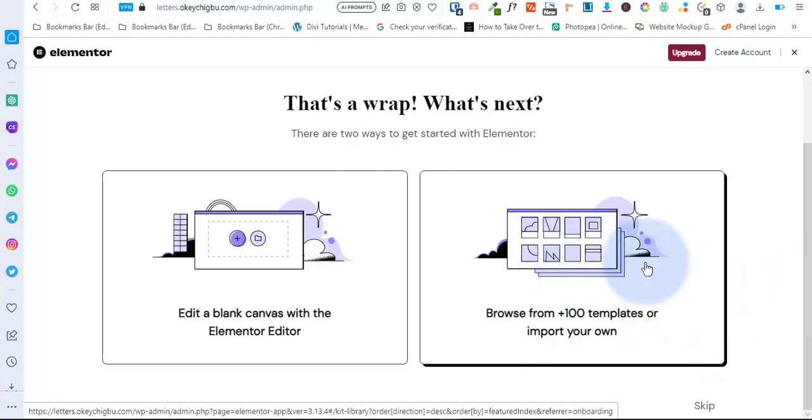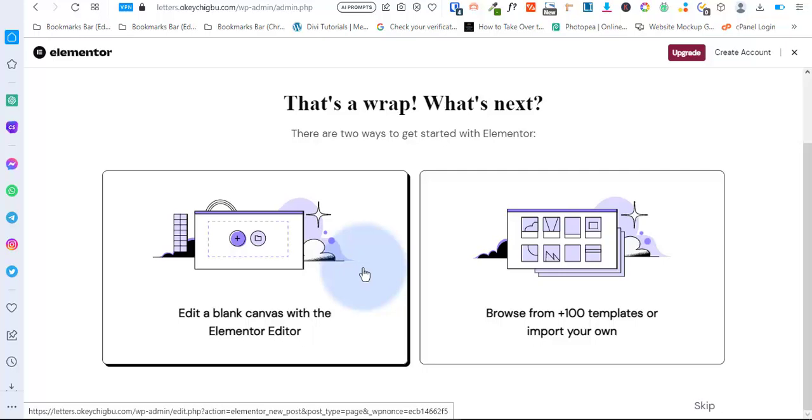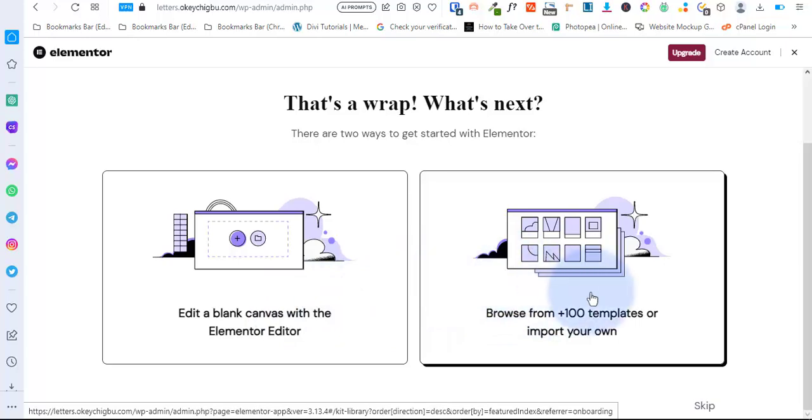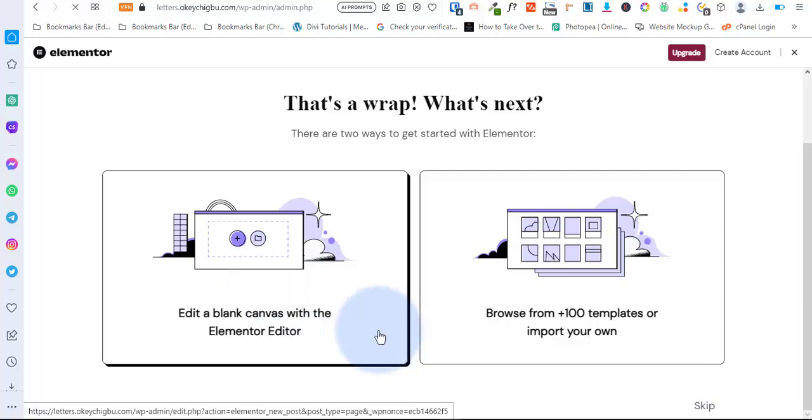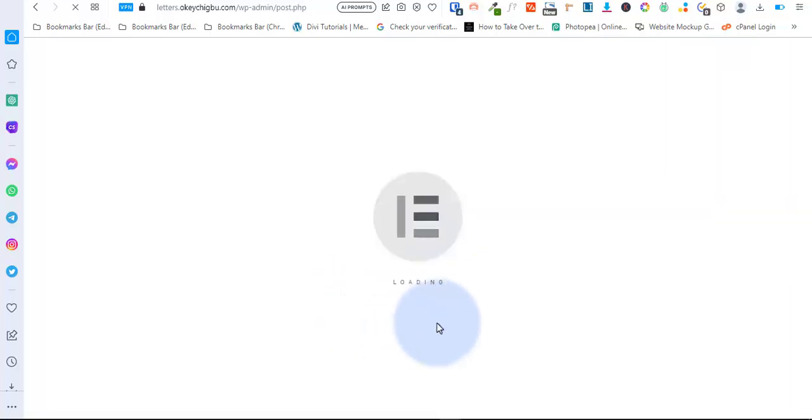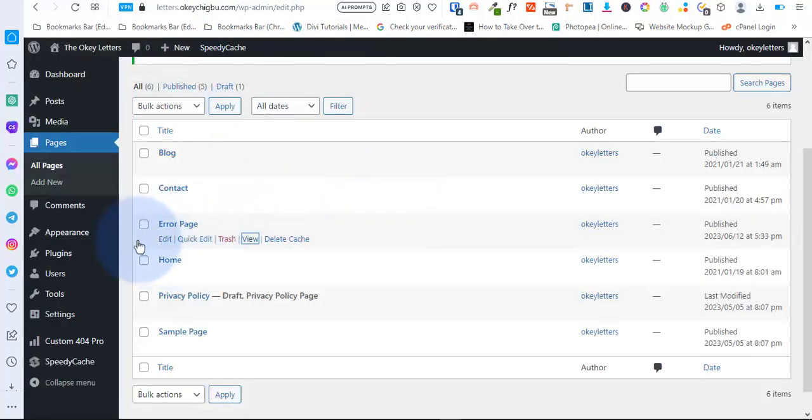Okay, so now it's giving us these two options: either to edit a blank canvas, or browse from templates, or import the one we have. I just want to use a blank canvas, so that I can create and set up what I want to have there, right? So Elementor is opening to a blank canvas now. So I'm going to close this back, because I'm not editing that page. I want to use the page that we created.